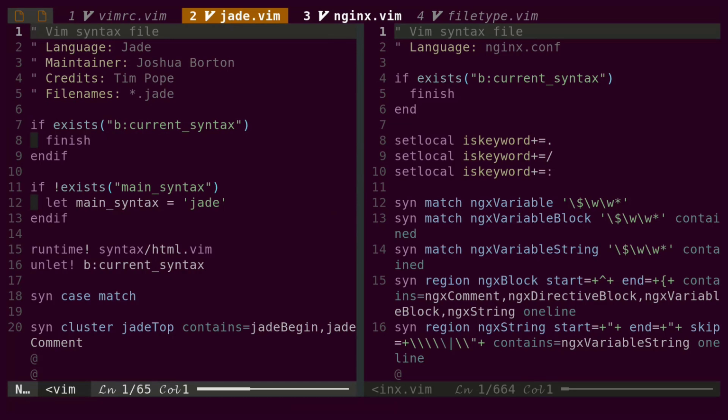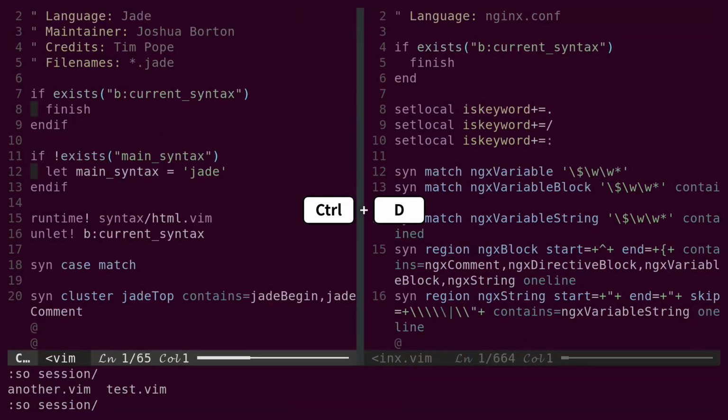If Vim is running, you can load a session file using the so command. At this point, you can also enter the session directory and press Ctrl-D to see a list of session files stored in that directory. You can easily load a file by entering the first few letters of the file name and pressing Tab for autocompletion.